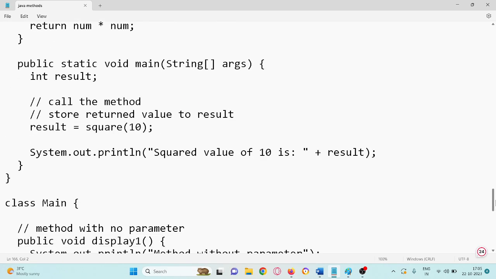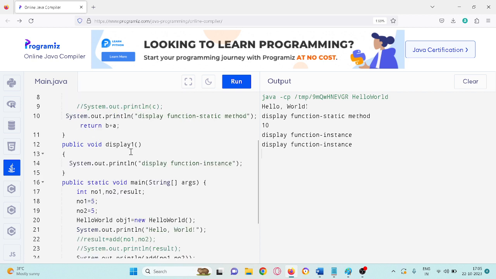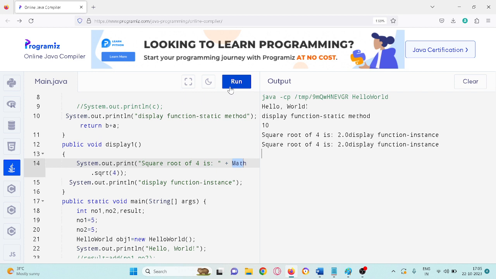Addition of two numbers we have already discussed. Then one more thing, if you look into this example, this is a predefined built-in method. Here, inside the display function, just system.out.println, here Math.sqrt. That means square root is already a predefined function available in Java. It is in the Math package class. You have to access Math.sqrt of 4. If you run this now, this is the example for built-in. Square root of 4 is 2.